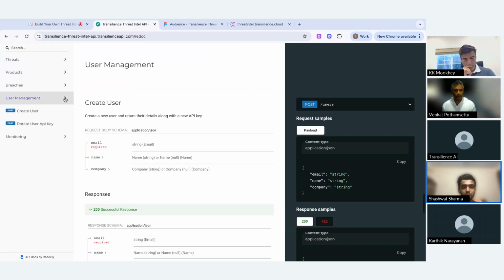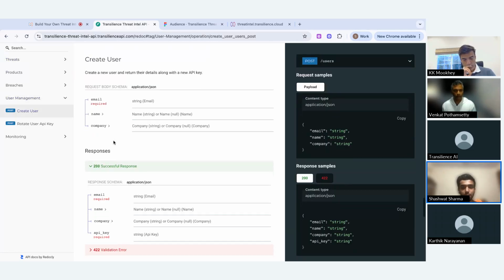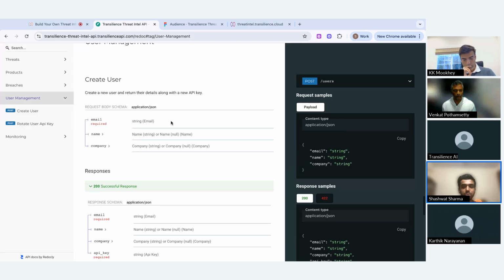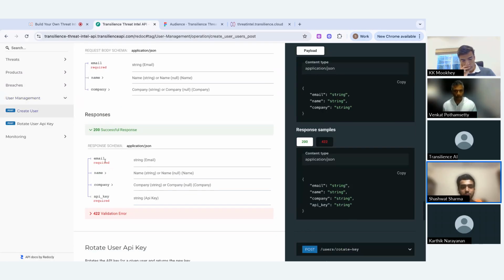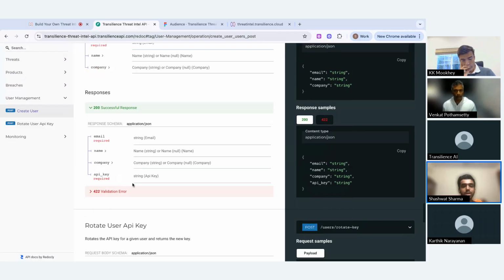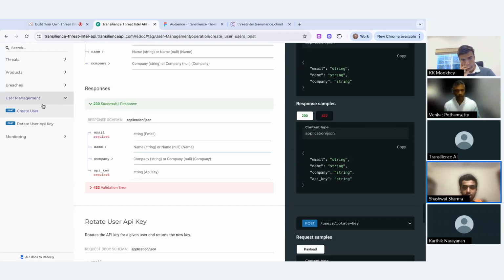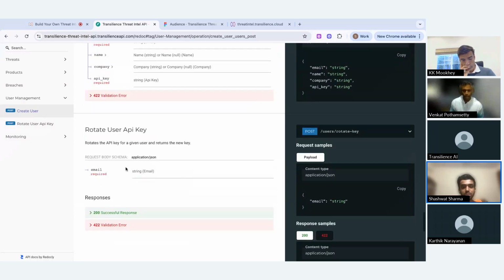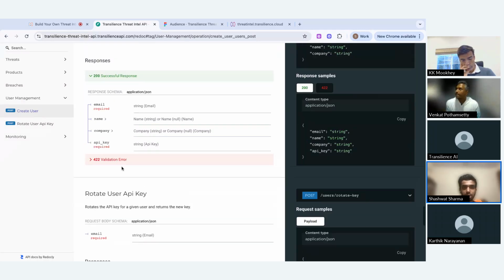The first thing which you can do is go to user management, and here you have two options. The very first step that you should do is to create your user account, and this basically means registering with us as our customer so that you can use the API. Here you can pass your name, and company is optional, but you have to pass your email ID. In the response, you will get an API key against that email ID, which you need to pass in the authorization header whenever you make a request to whatever endpoint you want to use. Later on, using the same email ID against which you registered and got the API key, you can rotate your API key as well.